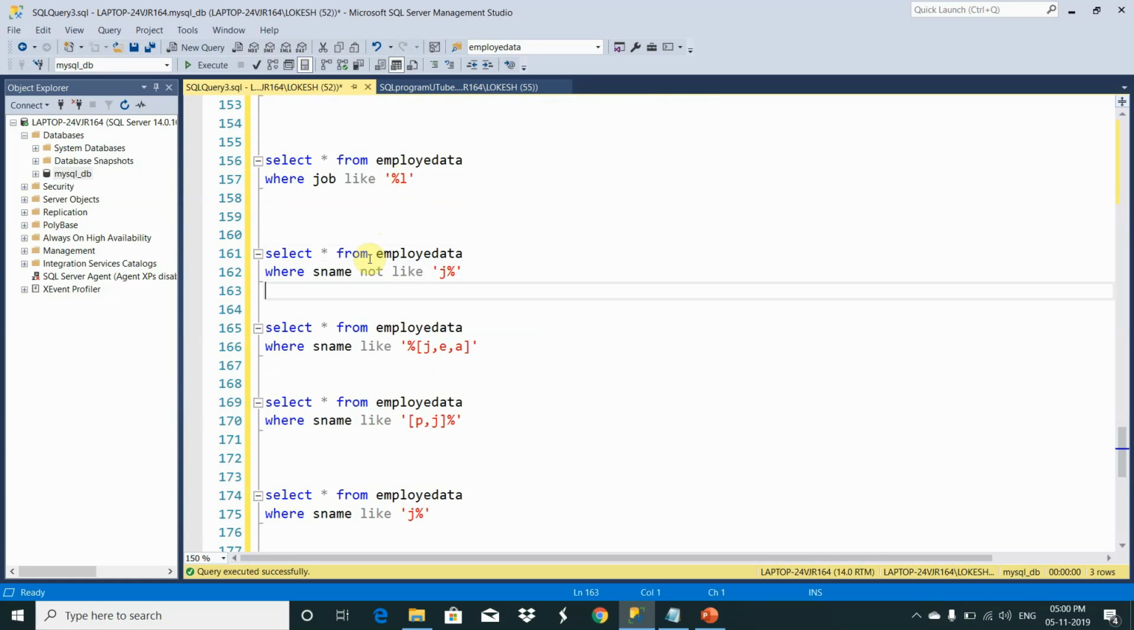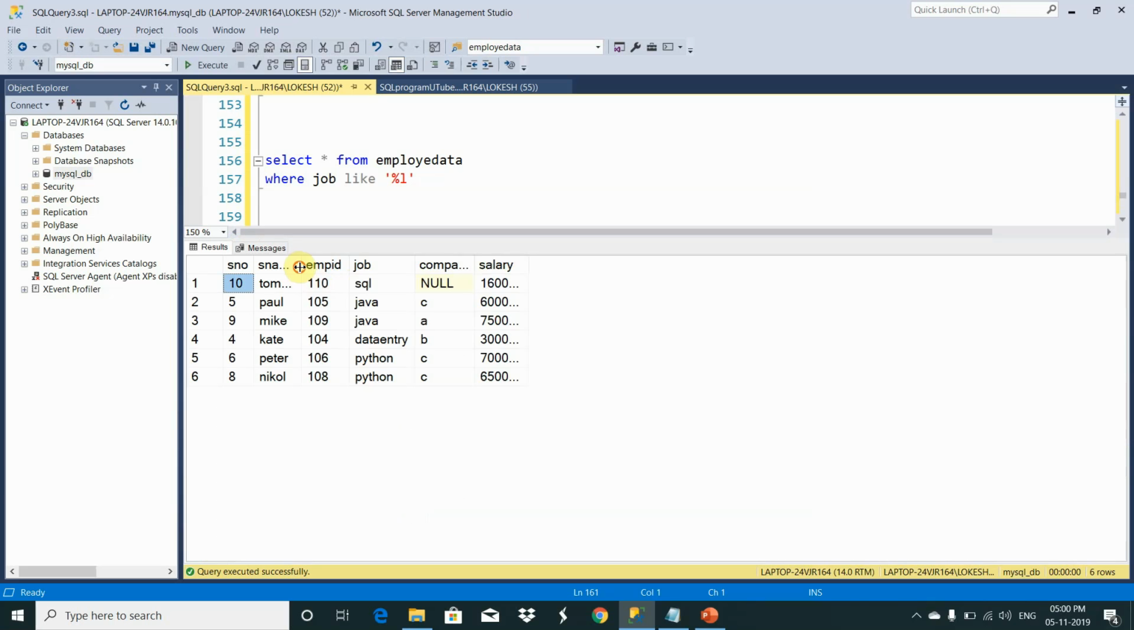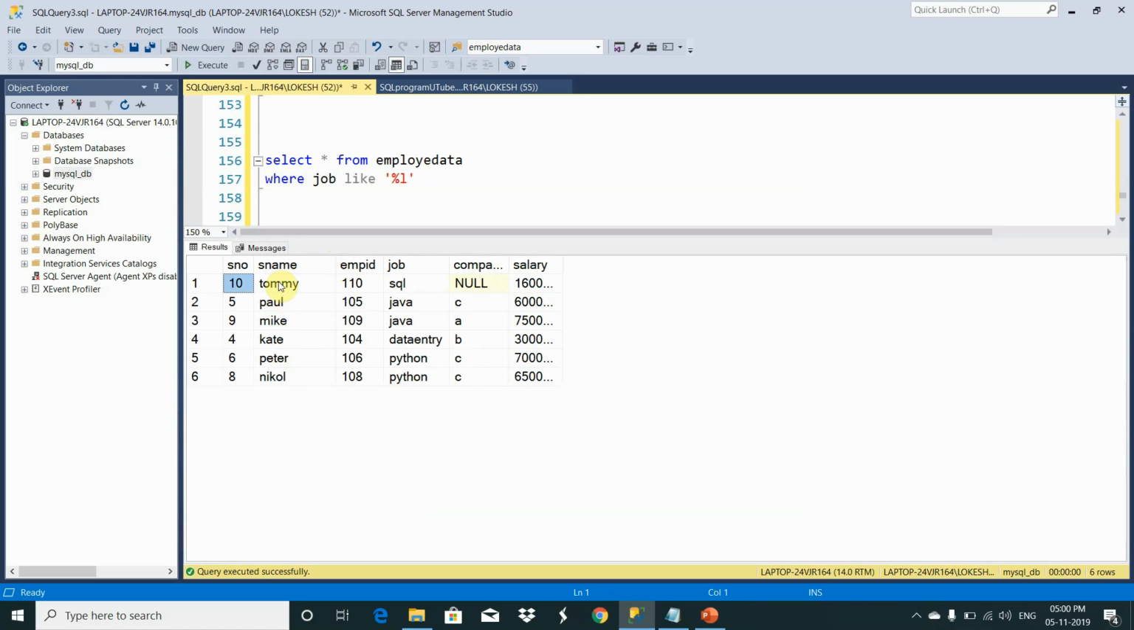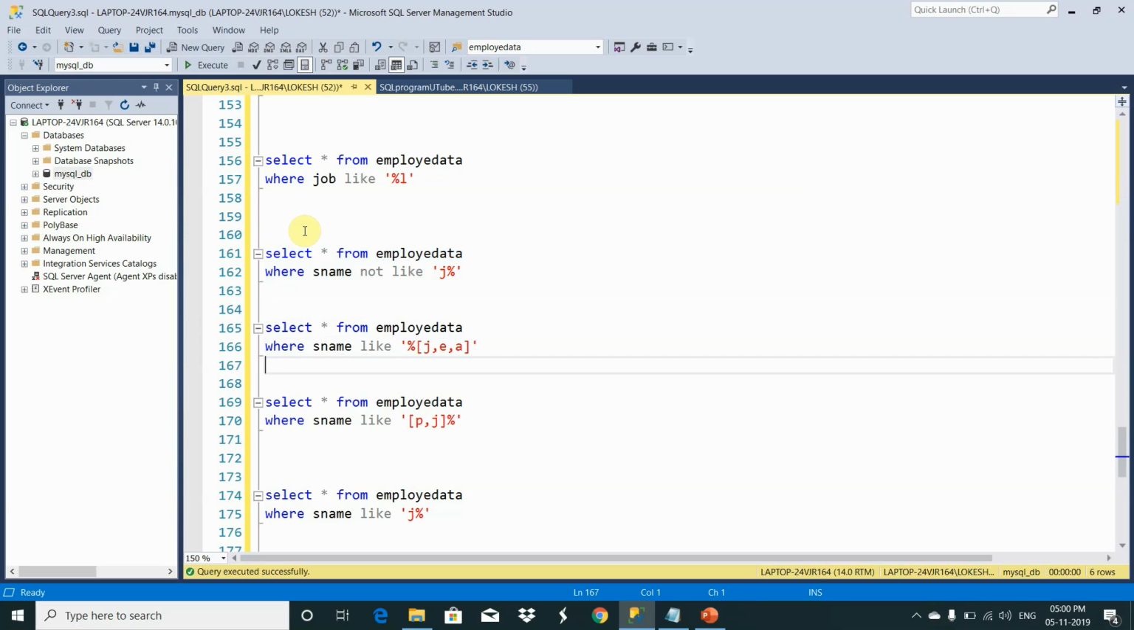So what is this one? Select star from employee data where S name is not like J, meaning I'm focusing on the employee names whose letters are not starting with J, that is not like. Okay, so if you execute this query, then I will get the rest of the people unless their names' starting letter is J. That is the use of like operator and not like.